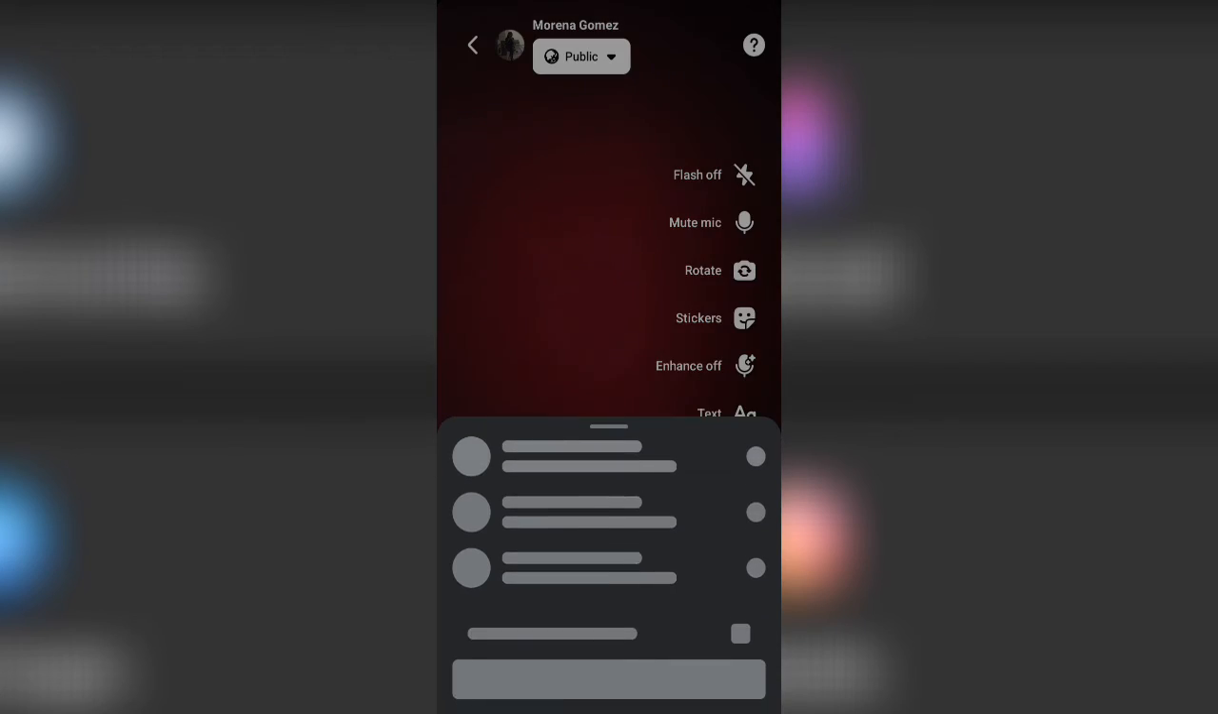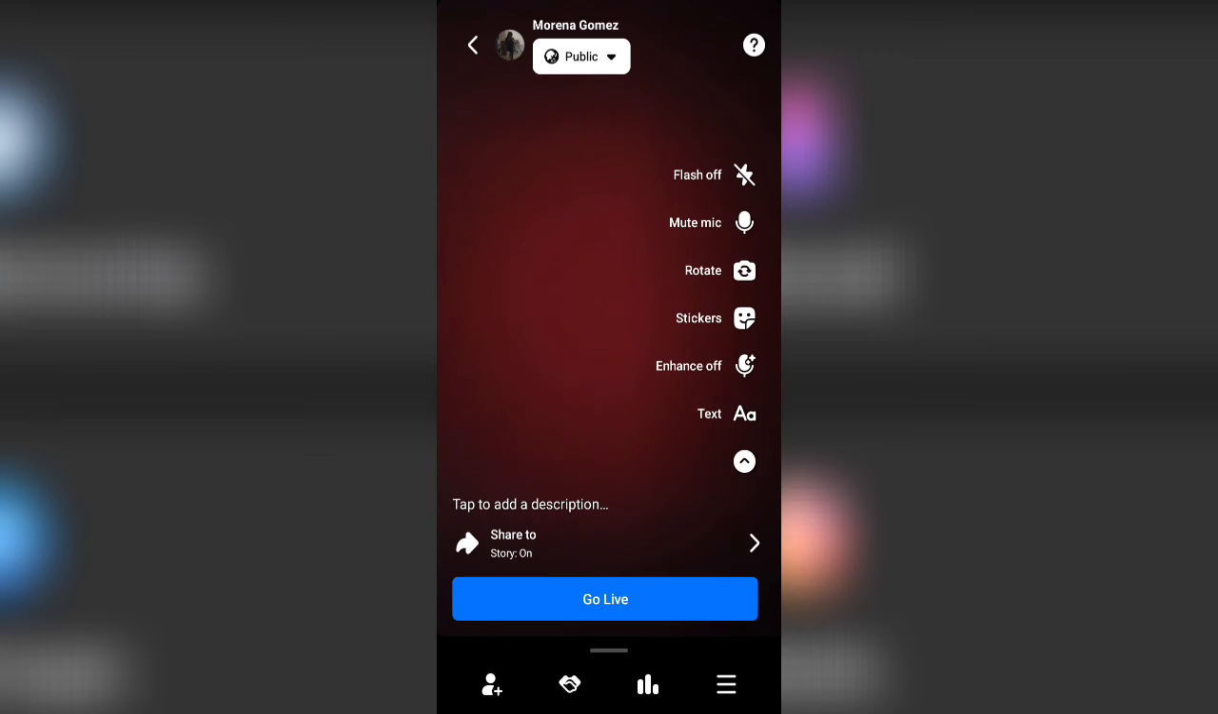Before going live, you can use tools like filters, effects, and comment settings. Tap Go Live to start streaming, view and interact with comments in real time, and tap Finish to end. You can then choose to save or delete the video after.